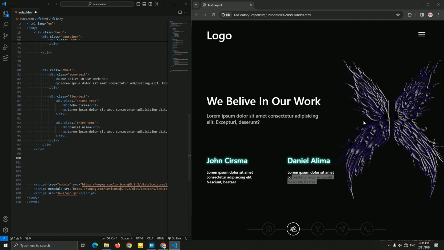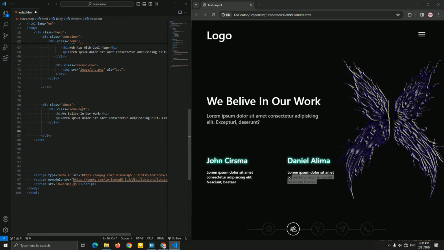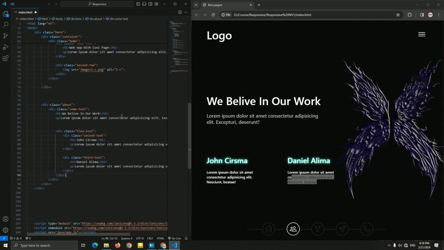Now let me just create this image to go for the work page. So let me put it outside of this second text, and let me see. And you know what, let me just add it here. Let the text be flex inside of this second text. I'm sorry, guys. Okay, now it's fixed.